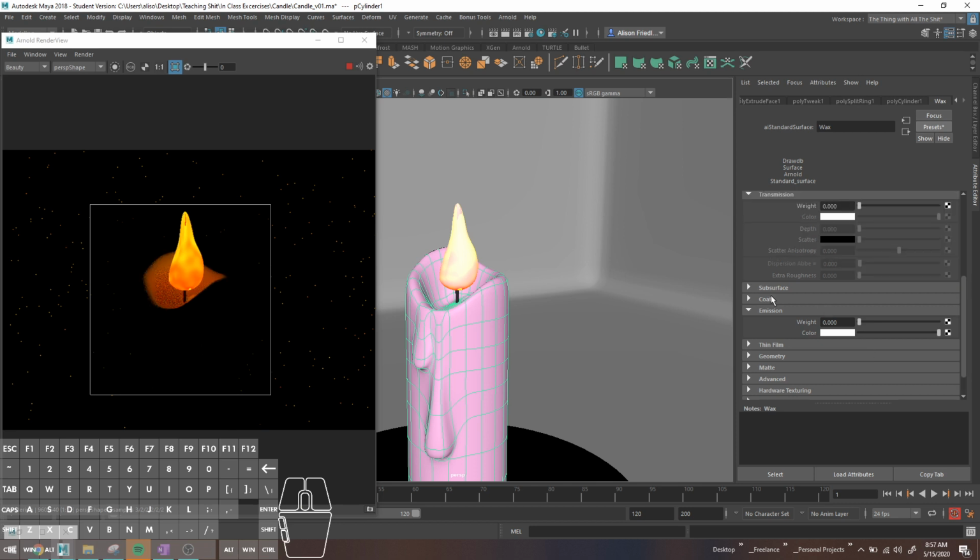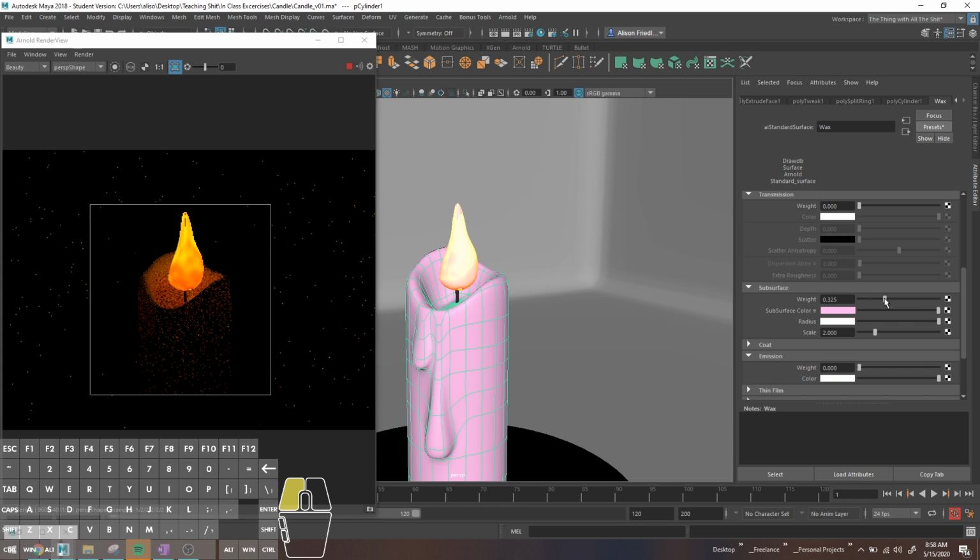So what we're going to do is look at the subsurface tab, and Redshift has a pretty similar tab to this. Interestingly, they've not turned on any subsurface scattering, but you notice that as we slide the subsurface weight slider up, we're getting a little bit more light diffusion coming through the candle itself.